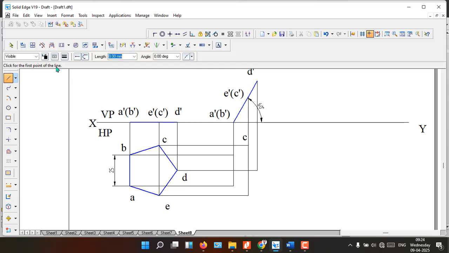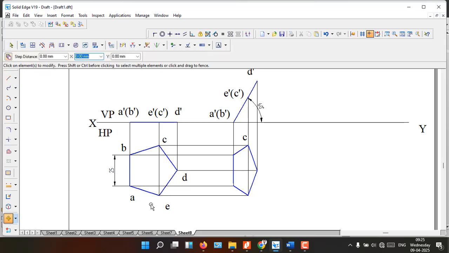Let me change the color here. So A, B, C, D, E, then A. Okay, now go to the move command, copy on, move the naming. Okay, so you can follow any of the methods. All the methods are easy. Depending upon the time limit, you can follow things.